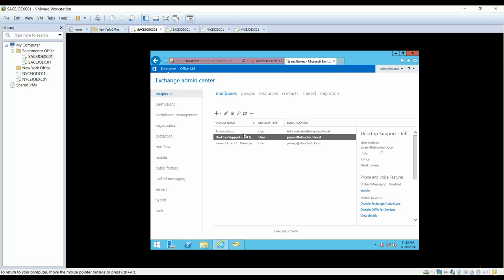So what you want to do now is grant access to Parviz so that he can see Jeff's email and send or reply to his emails, just replying as Jeff. So you will need to give permission to Parviz to send as, send on behalf of, or full permission. These are the different scenarios where you will need to configure send as permission.